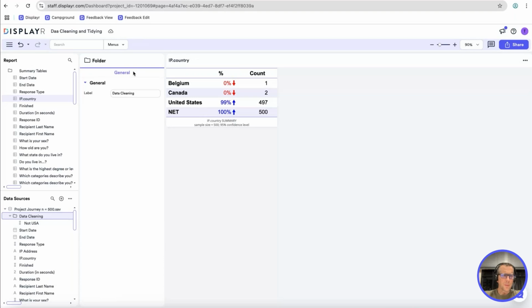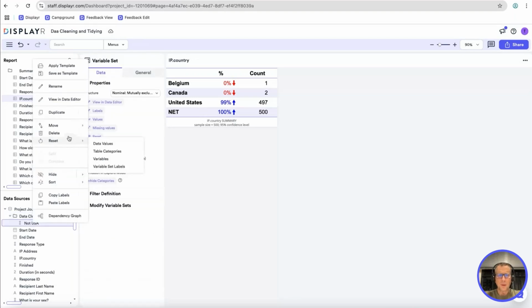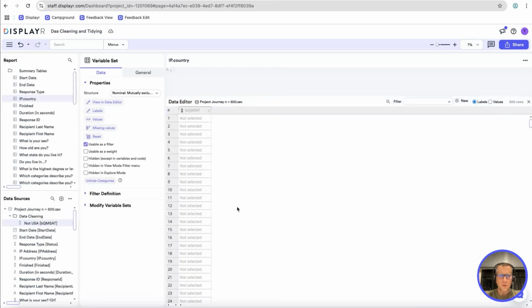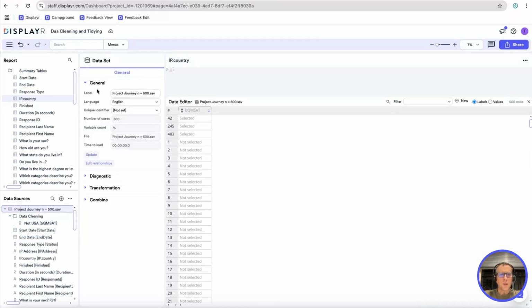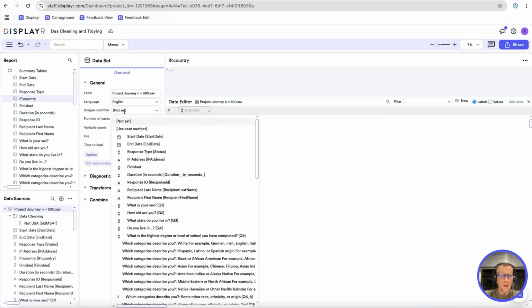Now, next thing I'm going to do, I want to look at this not USA data in my data editor. And let's sort descending. Okay, so here's the 3 people. So these are the row numbers in the file which contain these people from outside of the US. And I want to delete these people, but I'm not allowed to in Q or Displayr. It just won't let me do it unless I first, for the data set, specify a unique identifier. This is the IP address.